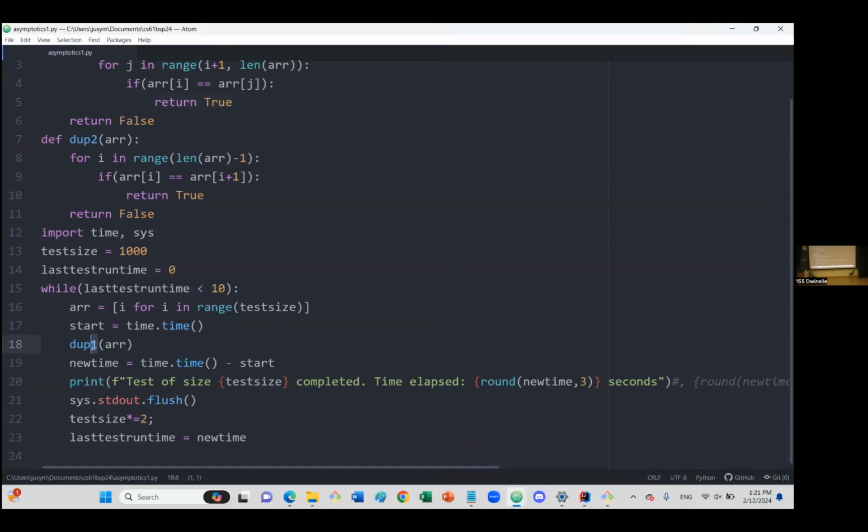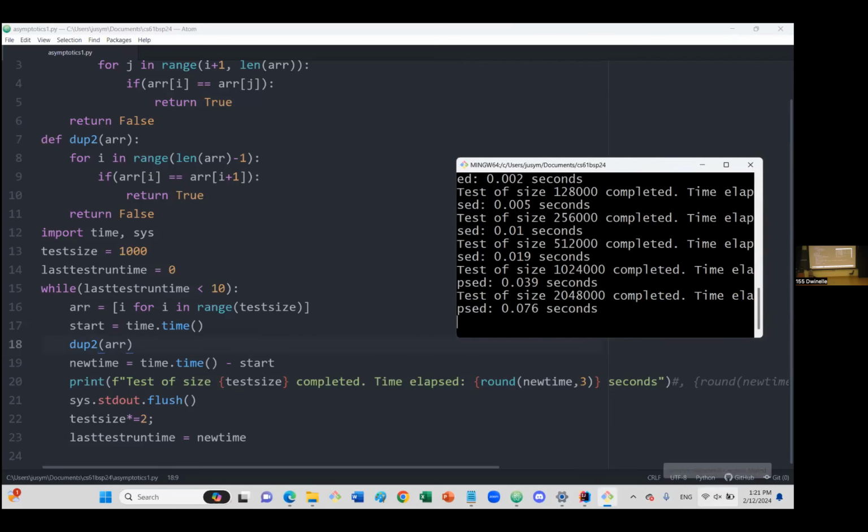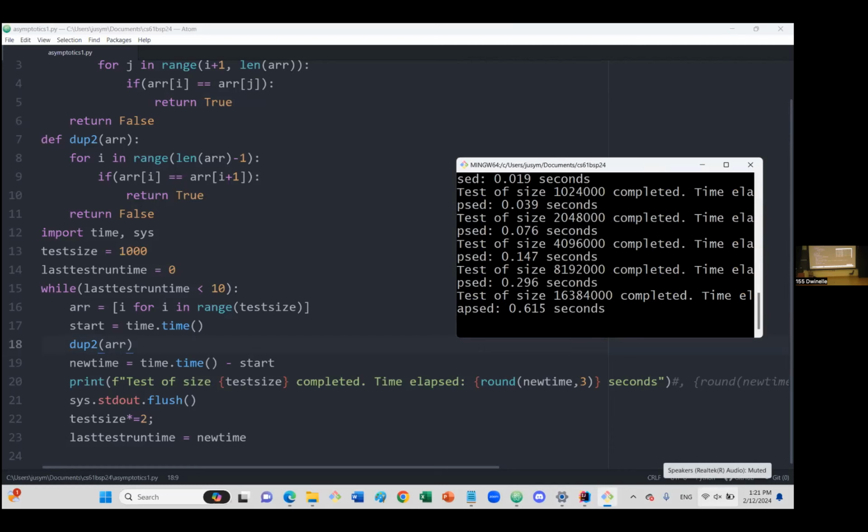Incidentally, if I do dupe2 on this, same thing, right? It's really fast. The slowdown's actually happening because it's trying to create the array in the first place, and that takes so much time.